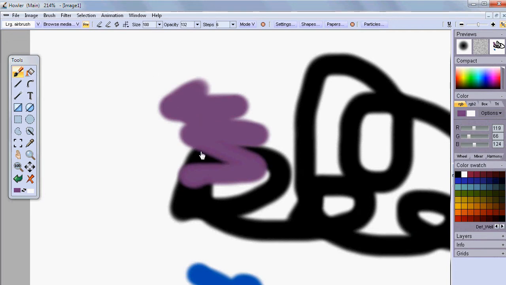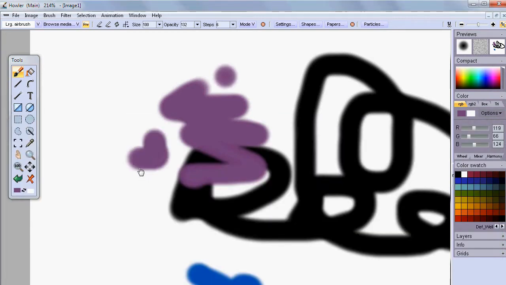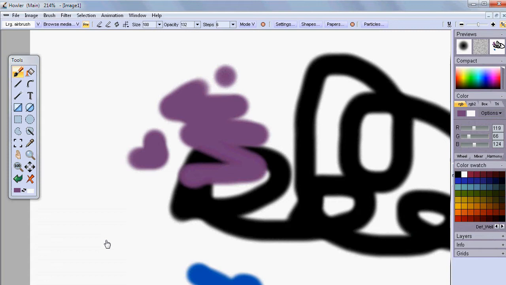But now back to what I started, and that is the tool called the quick color picker, and that's simply selected by hitting the space bar. If you press and hold the space bar, you see this quick color selection tool pop up. The moment that you let go of the space bar, it disappears.